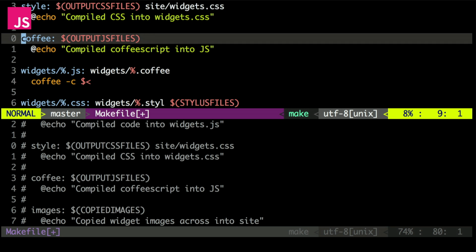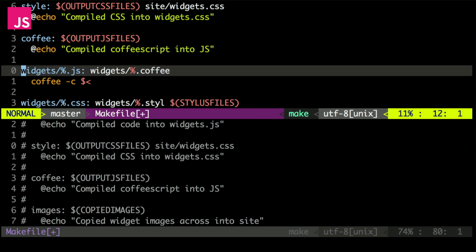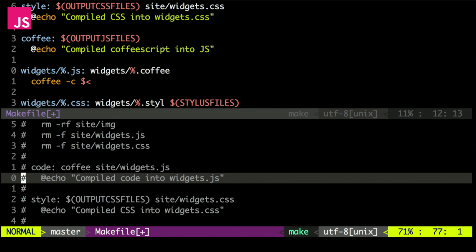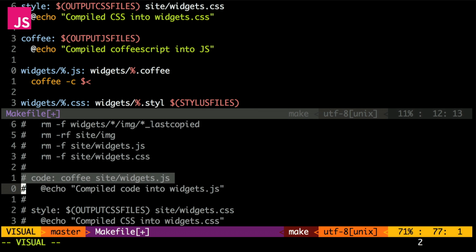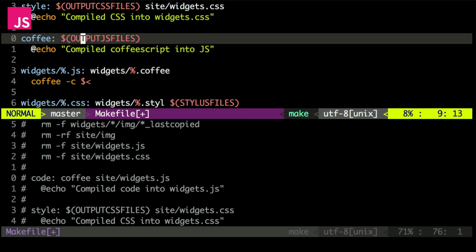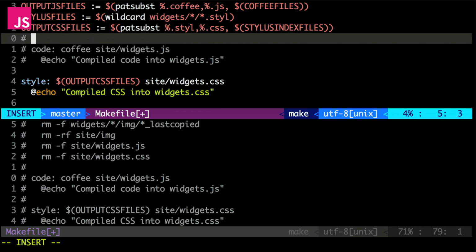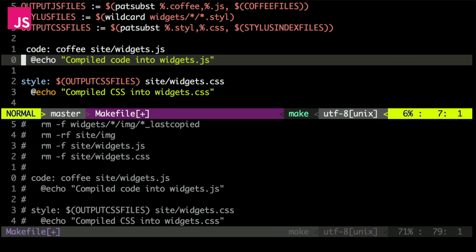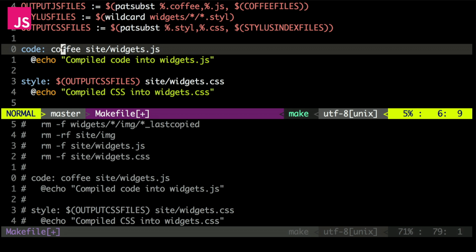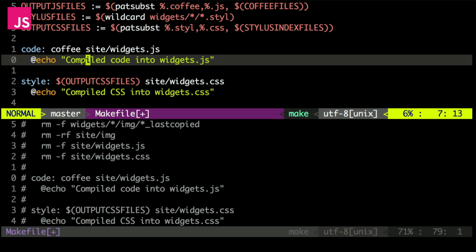So here, if I call coffee, it's going to look at the output .js files. It's going to match against this rule for every single JS file, and it's going to look at all its coffee files. It's going to execute the CoffeeScript compiler against any file that has been changed in recent times, which is nice. So if I want to generate my code, I want to execute the CoffeeScript compiler, and then I want to make the widgets.js file over here.